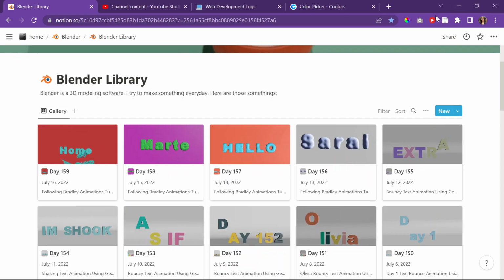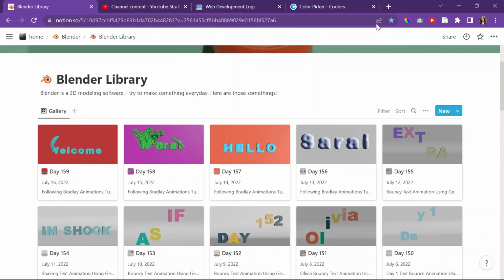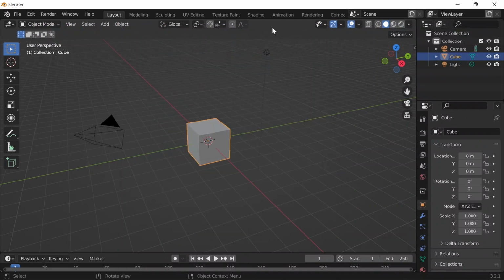Today is day 160 of Blender. It is also Sunday, July 17th, 2022. And again, I'm going to do another text animation because I've been trying to practice.